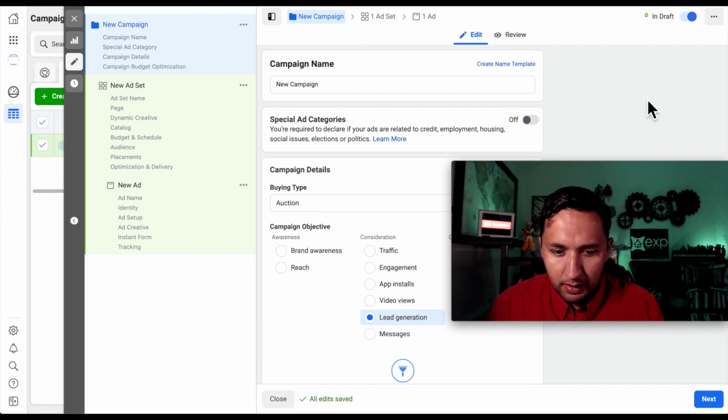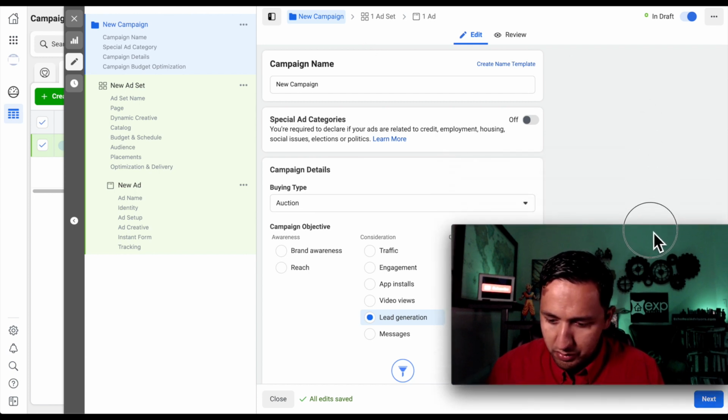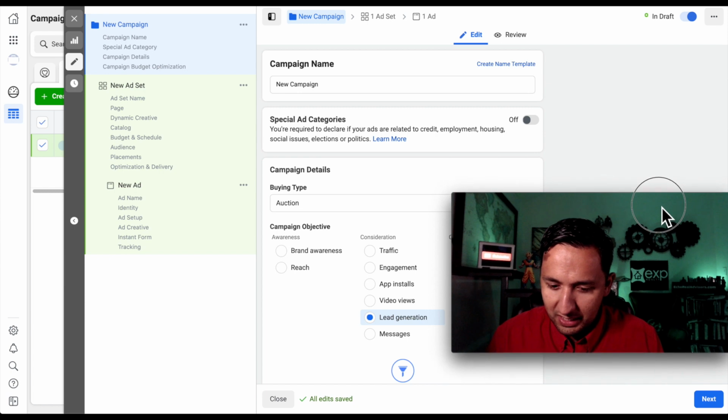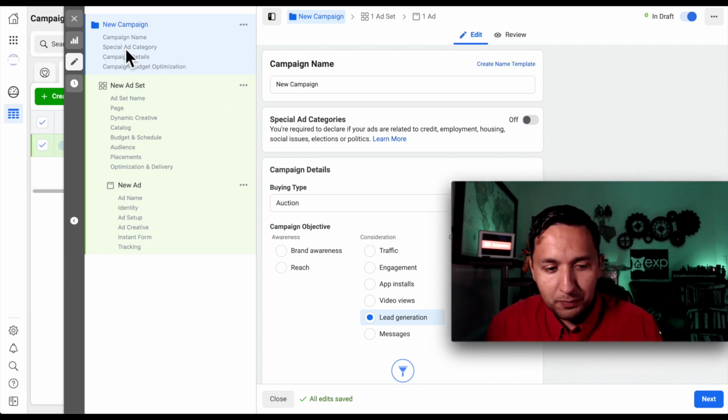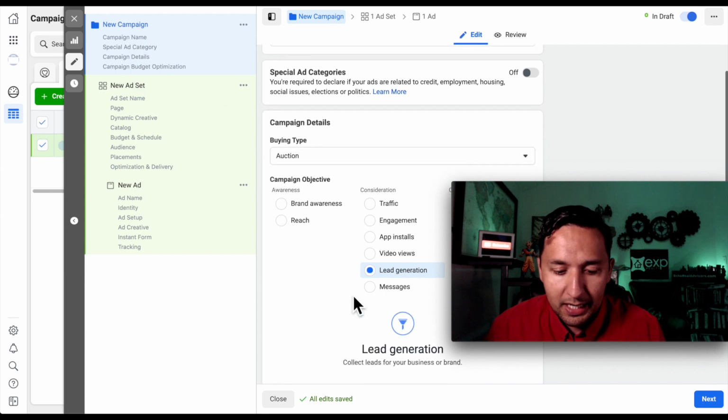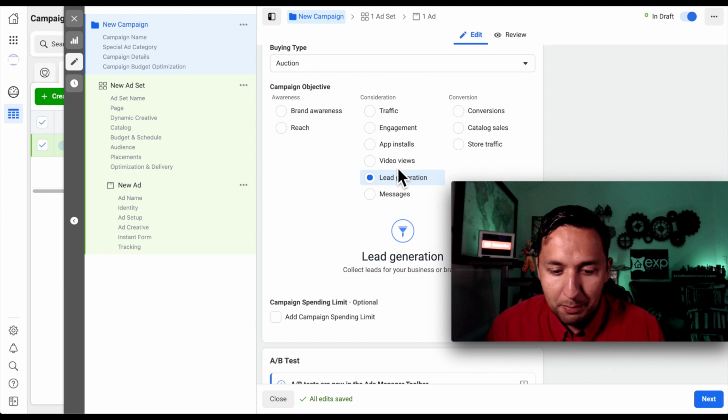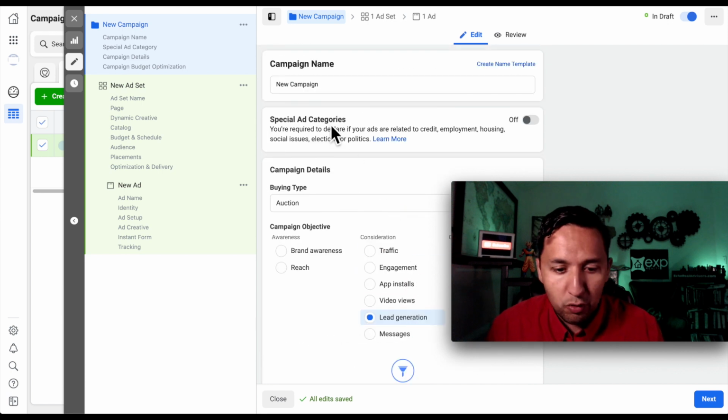Okay, and now we are introduced to the campaign section. What we just selected was the objective, and you can see we have the ability to select the campaign again. So you see the same options that we already had, we have them one more time.